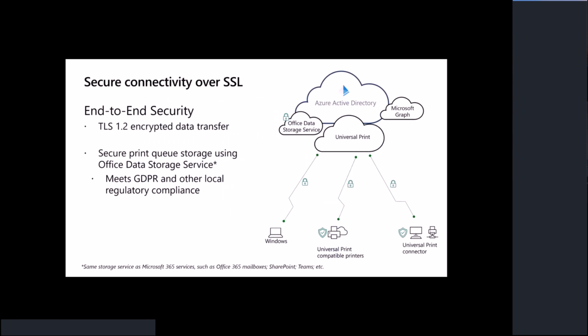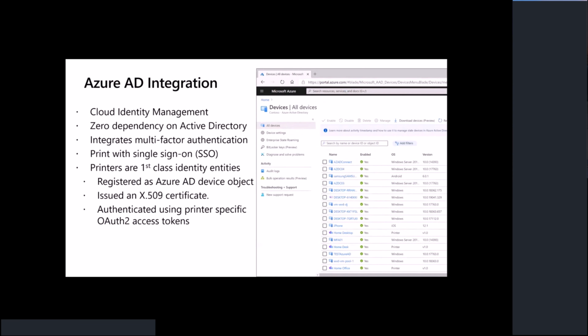Another piece I also wanted to bring up really quick is this nice little slide that showcases the fact that it meets GDPR and other local regulatory compliances. That's a huge piece too, as we're going into a lot of these compliances with insurance companies for a lot of our educational institutions. So you don't have to worry about this print solution not meeting a lot of those regulatory compliance laws and regulations. It's also important to understand that, like I said earlier, there is zero dependency on Active Directory on premises. You can use multi-factor authentication with Azure AD if you so choose.